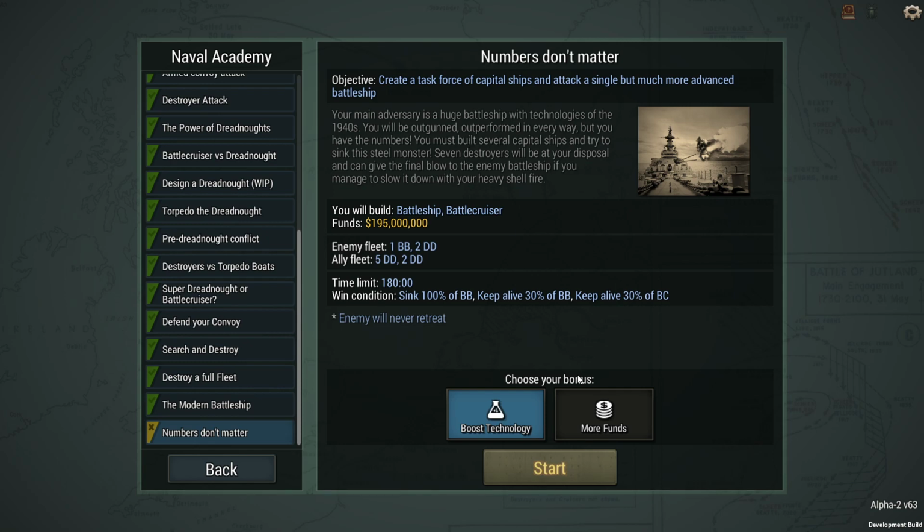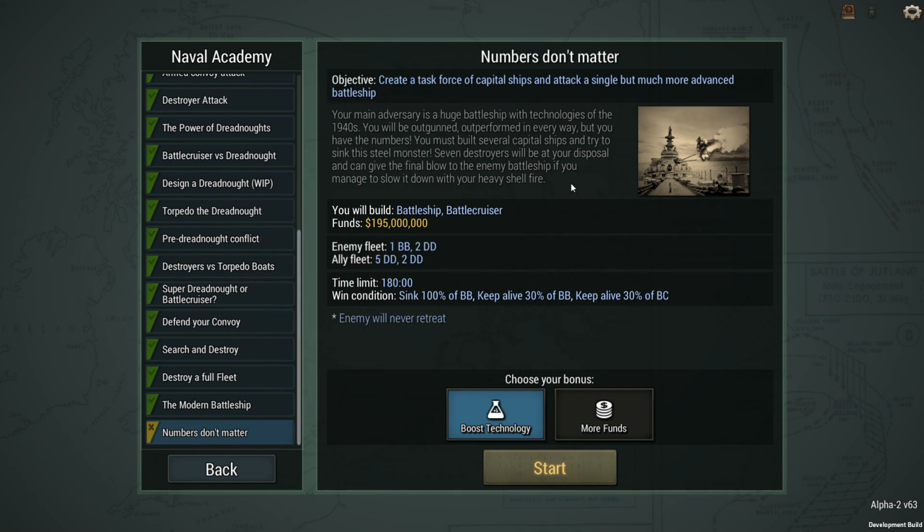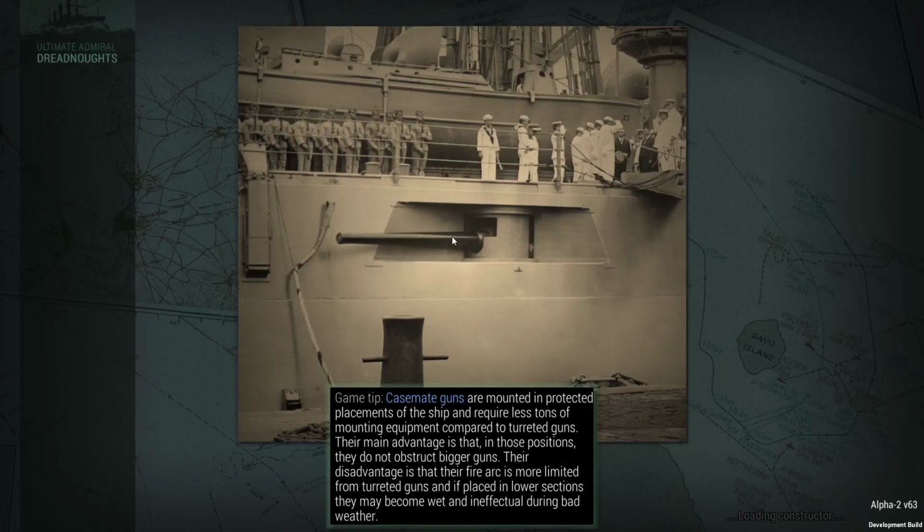This is another one where I haven't beaten this yet, and I went with the tactic last time of, let's build 4 really good battleships. I think we're going to go with a different strategy this time. We're going to go with fewer really good battleships. The idea will be to stay at range and to sink this thing.